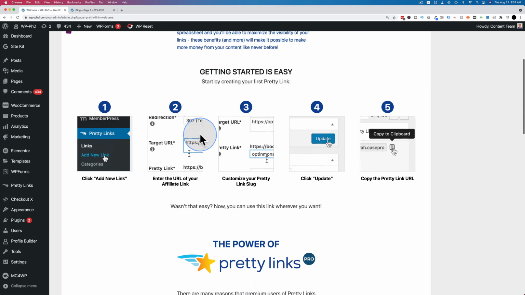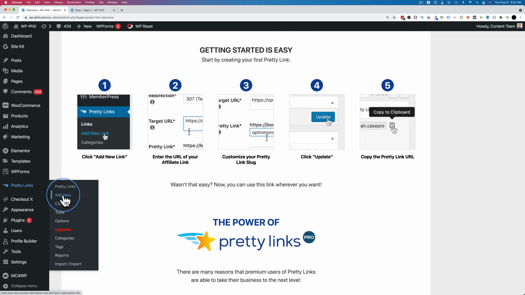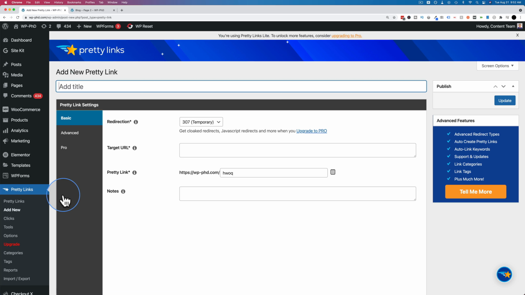You can read through all this if you want to, not necessary though. You can head right over to Pretty Links on the left and click on Add New. And this is just the free version, mind you. That's all you need is the free version. So in this case, we're going to create a pretty link for Elementor. We all know and love Elementor. Maybe not love it, but we all know it.